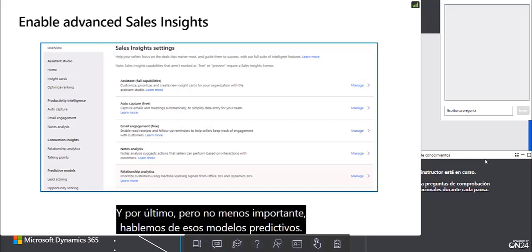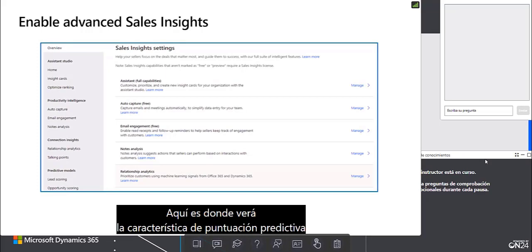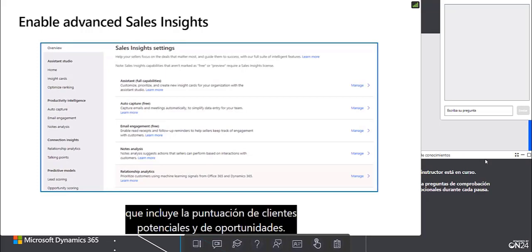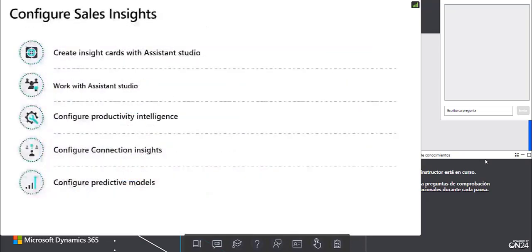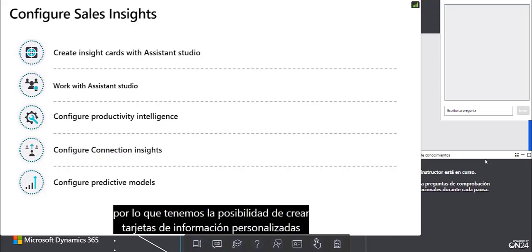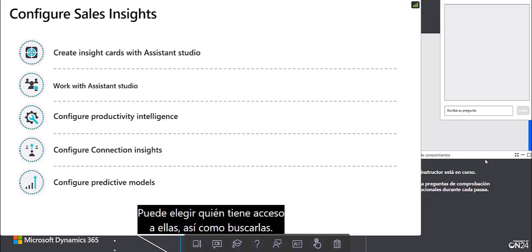And last but not least, let's talk about those predictive models. This is where you will see the predictive scoring feature that's available in your insights, which includes lead scoring and your opportunity scoring. Now, as you configure each of these, you're going to look at it from the point of view of an administrator. So we have the ability to create custom insight cards where you can edit them, choose who has access to them, as well as search them.